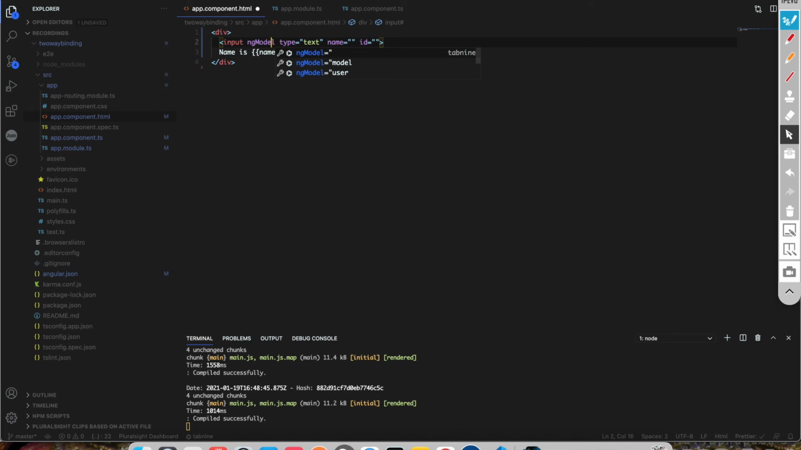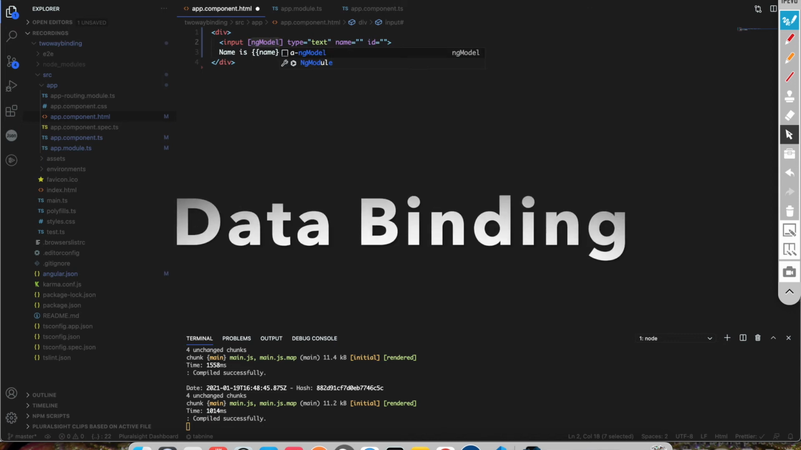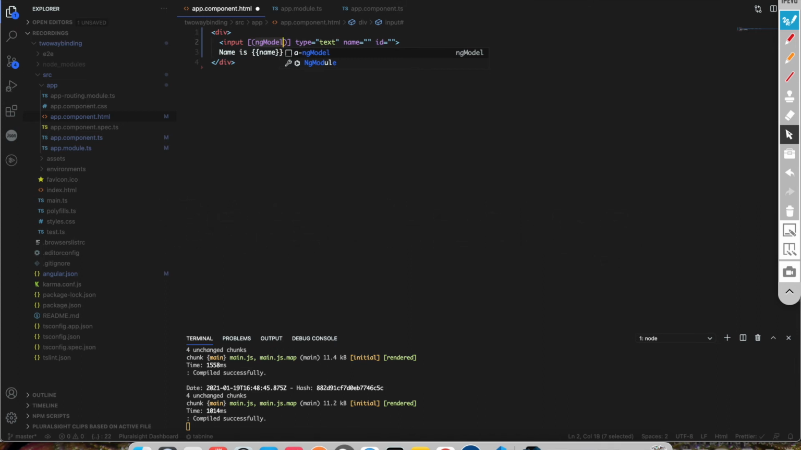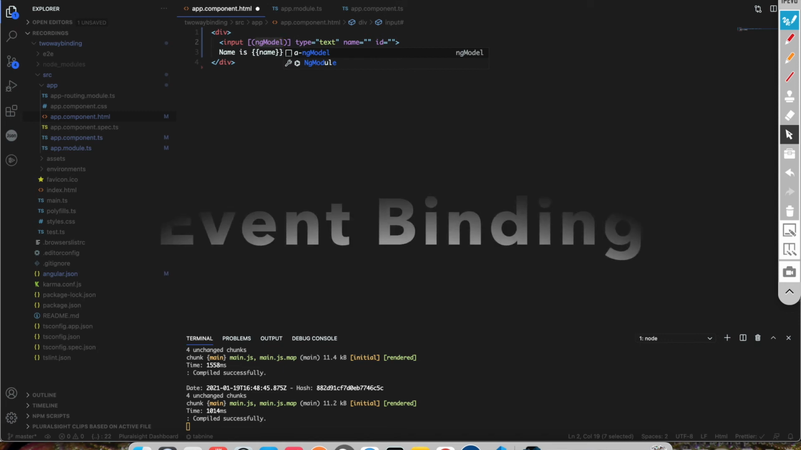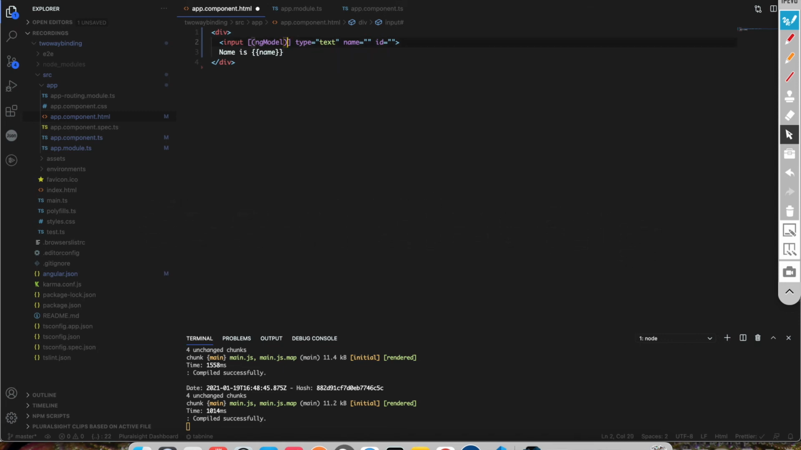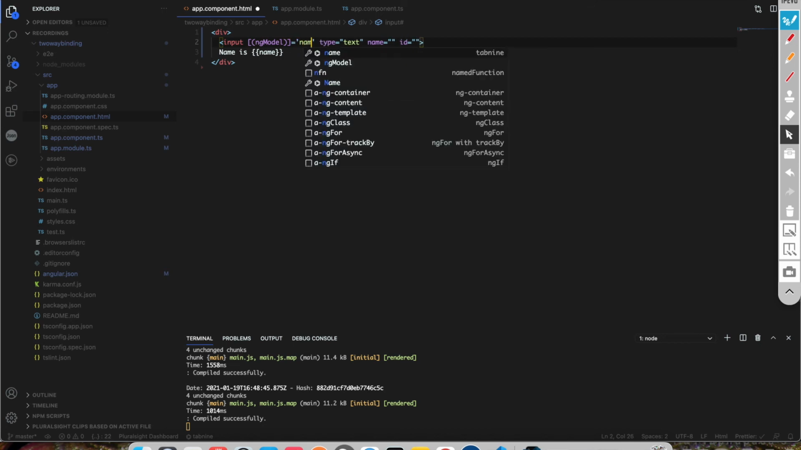So this ngModel has a special type of syntax. Initially ngModel has to be enclosed within square brackets, which is the syntax for data binding in Angular, and after that it has to be enclosed within parentheses, which is for event binding in Angular. Now I can just set this value to whatever model I am referring to in my component. It is going to be the name.